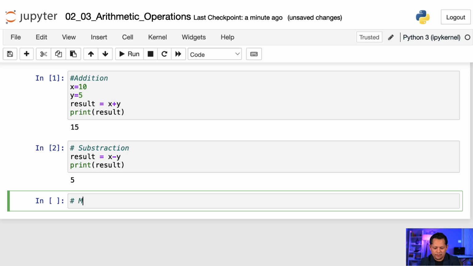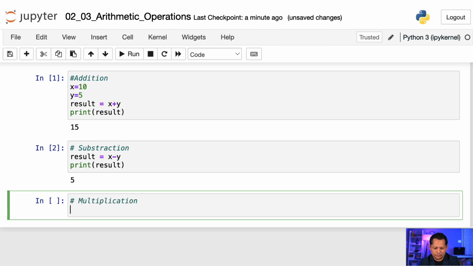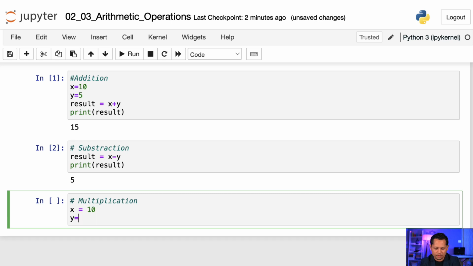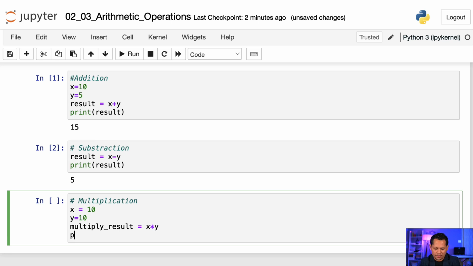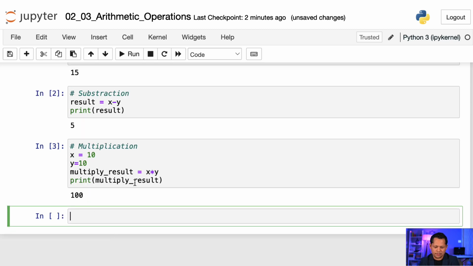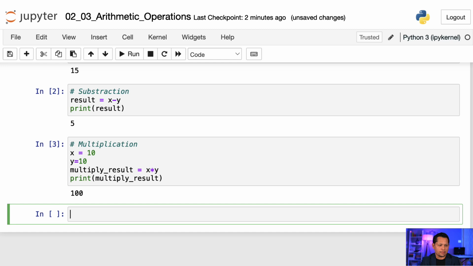Similarly, for multiplication, let's define x equal to 10 and y equal to 10. Then I'm going to call it multiply result, x times y, and if you print multiply result, you'll see 10 times 10 equals 100. So that's how you get the multiplication.